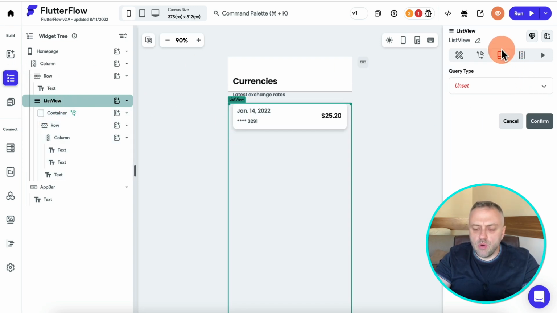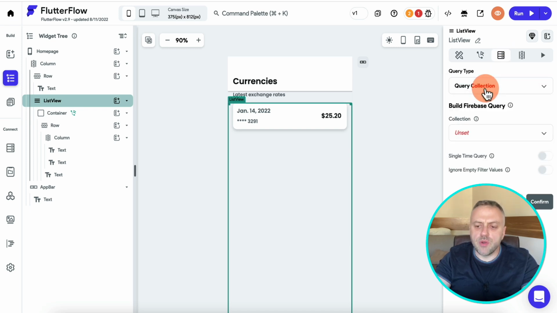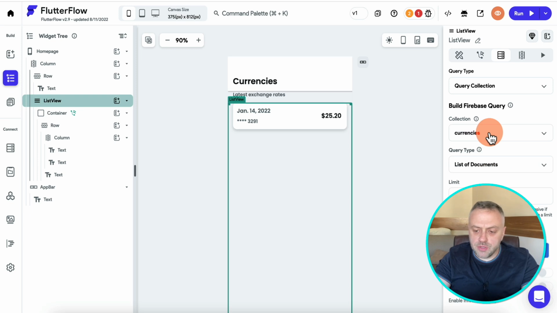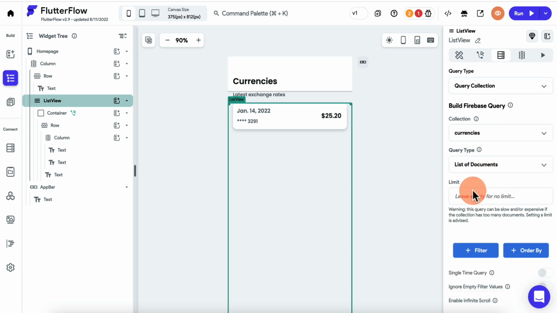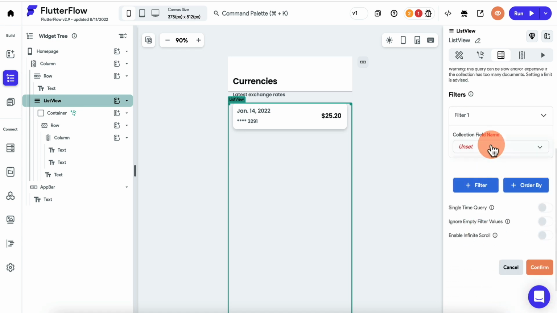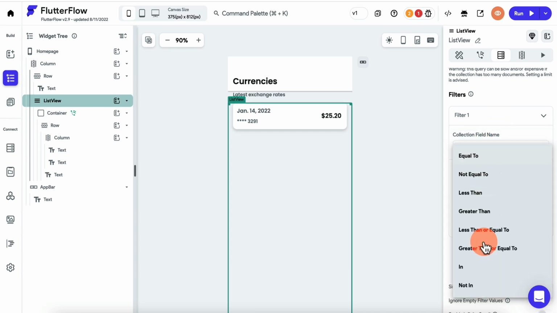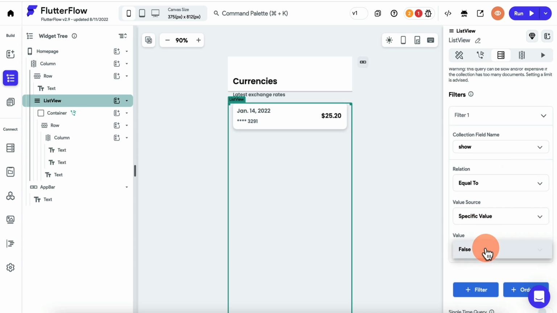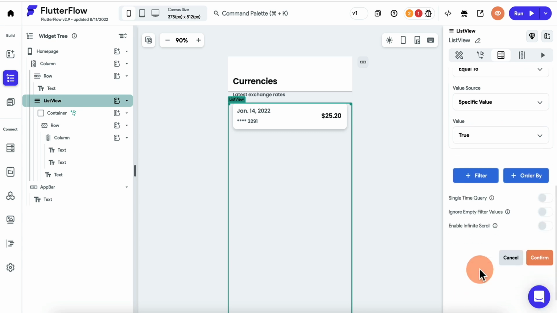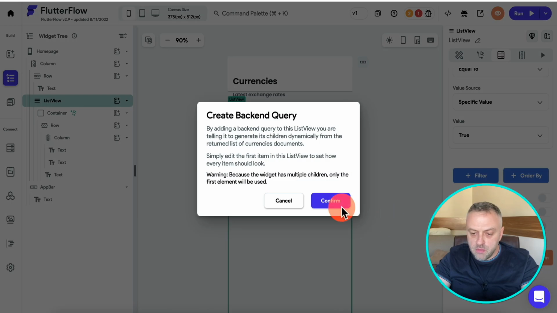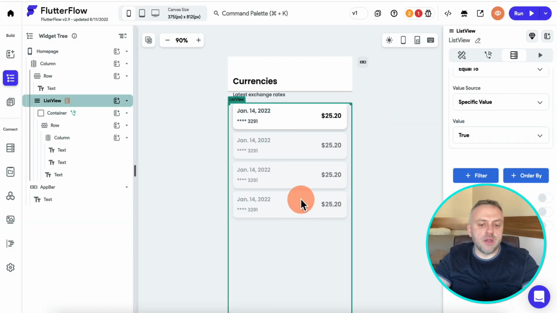We can simply go to the right-hand side, go to the database and say query type. We want to do a query collection. The collection is going to be currencies. We're going to be doing a list of documents, and we want to filter. Remember, we don't want to show all the currencies. We want to filter where show is true. So we're going to say filter, collection field name is show, relation is going to be equal to, value is going to be true. That way we're only showing the currencies that the user is interested in. We can say confirm, and now we're actually going to be getting the currencies.